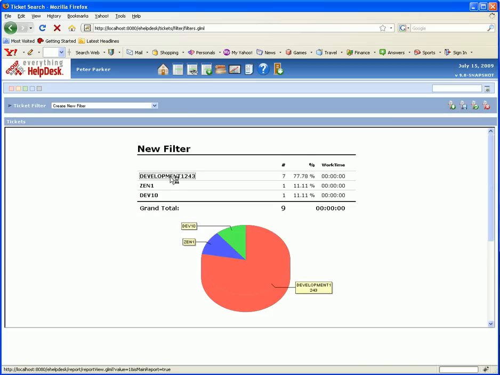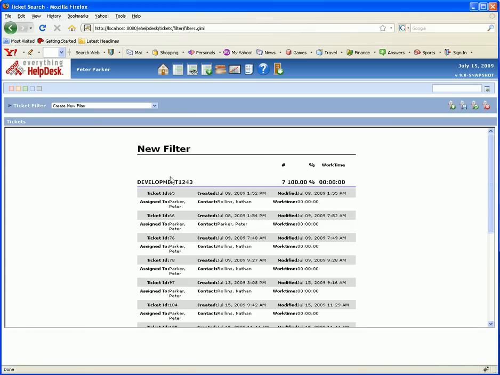So what we can do is we can drill down and see exactly what those tickets are. This critical data that is available in the reporting engine allows you to make critical IT decisions in regard to your assets managed by ZENworks.